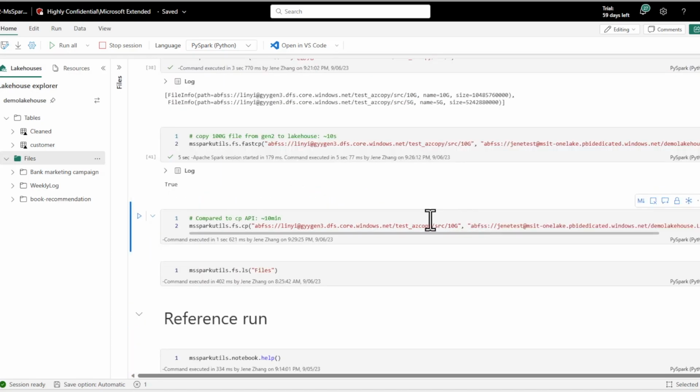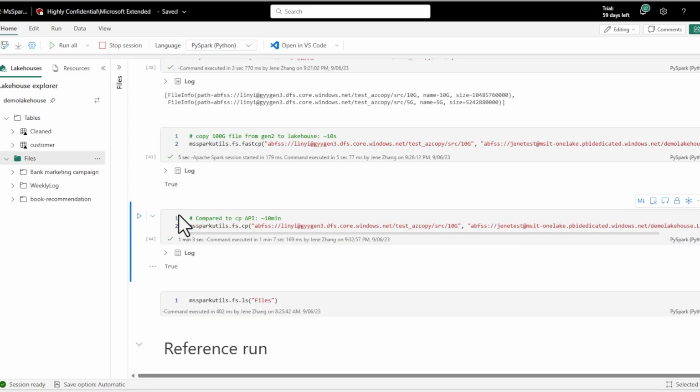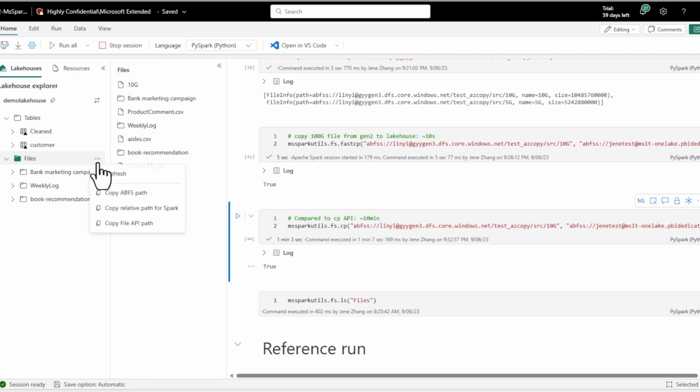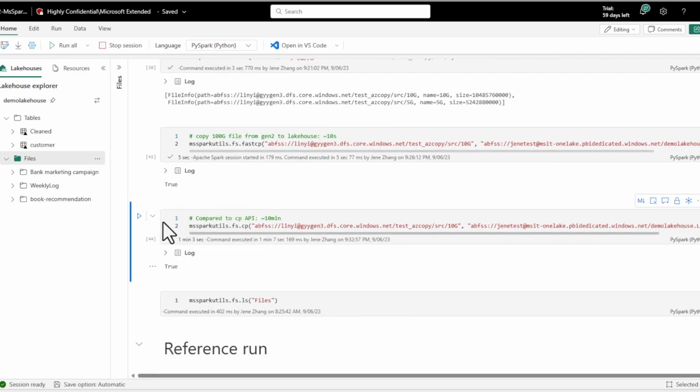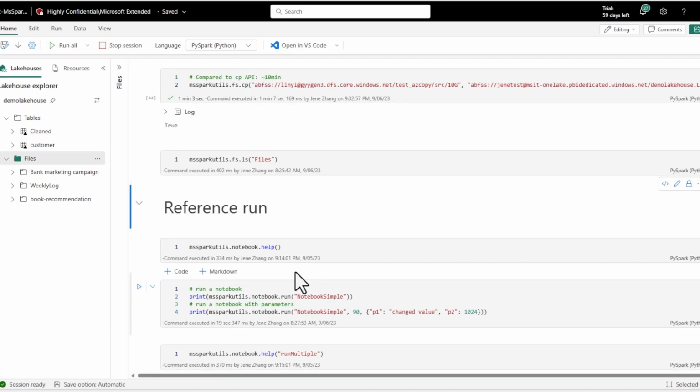As a control group, we will use the normal cp function to copy the dataset again. Please notice that we will rename it to 10G.2. Let's run it. After 1 minute, it got run successfully. Let's check the file again. Refresh on the Lakehouse Explorer. Cool, the files also successfully copied. I guess we do not need to check the files again.